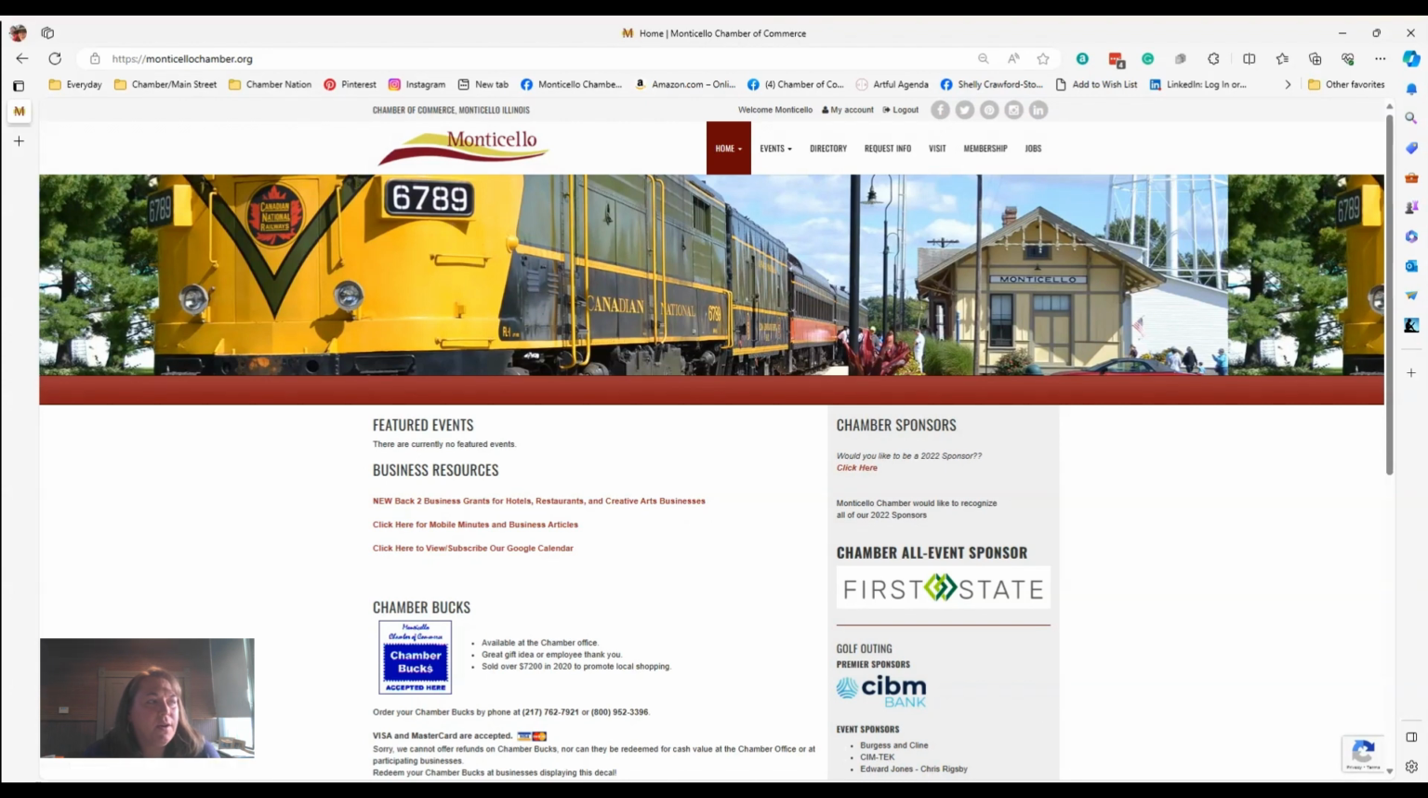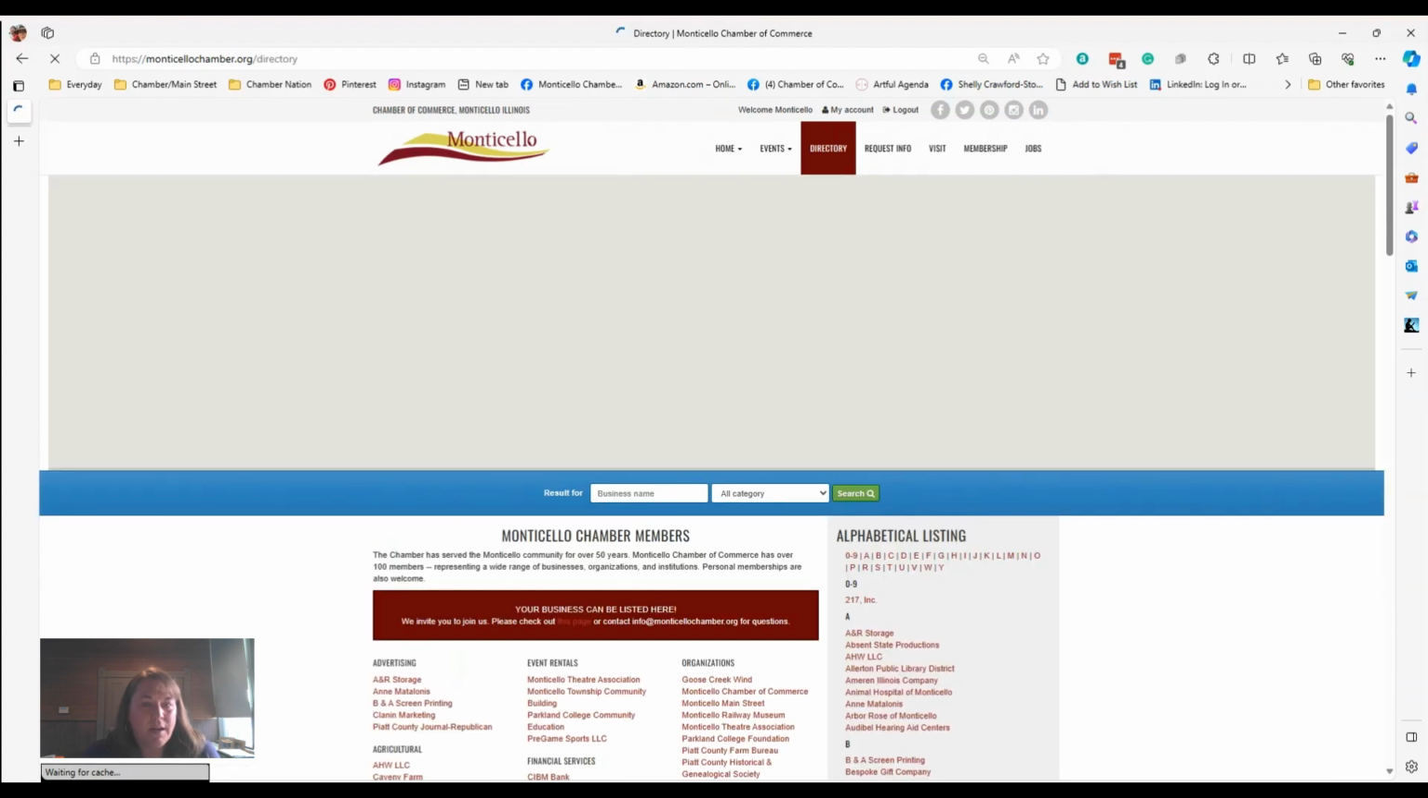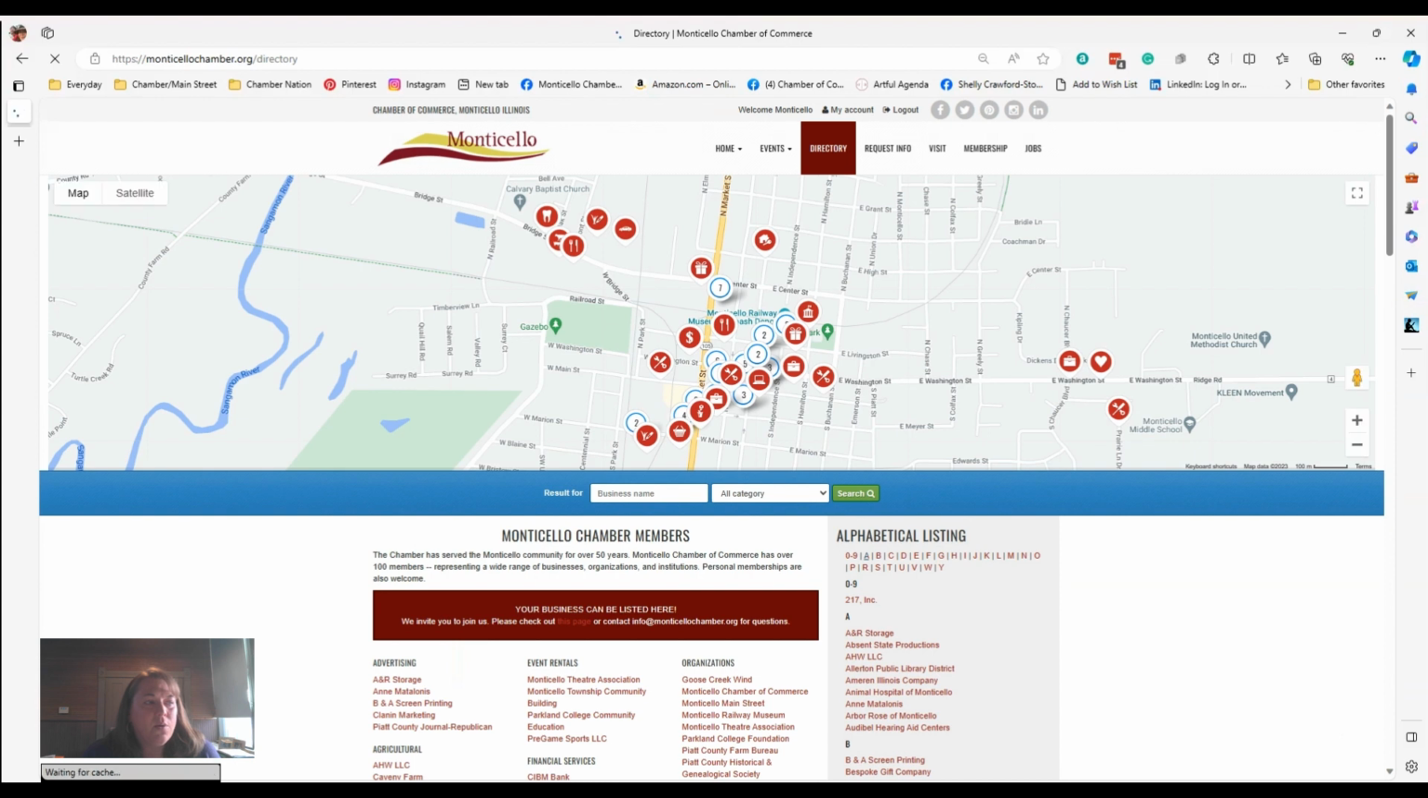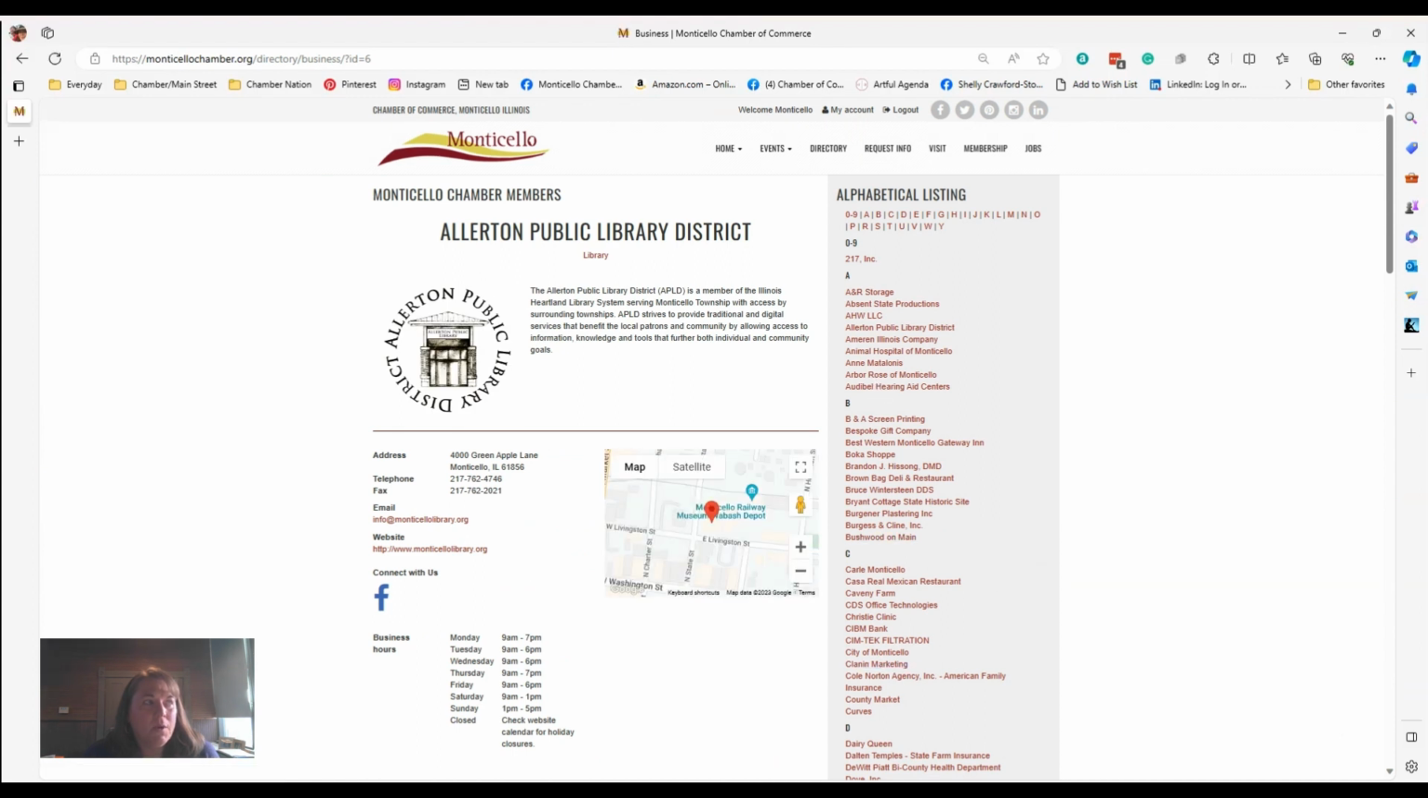So here at the front page of our website, there is a directory tab that takes you into that business directory that I'm referencing. And if we go into, for example, Allerton Public Library, who I oftentimes use as an example, they have a fully filled out profile.